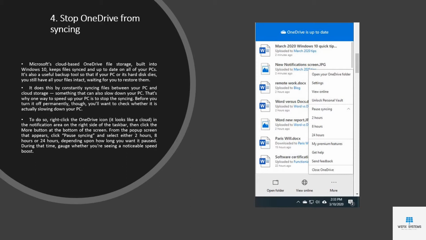Before you turn it off permanently, though, you'll want to check whether it is actually slowing down your PC. To do so, right-click the OneDrive icon, which looks like a cloud, in the notification area on the right side of the taskbar, then click the More button at the bottom of the screen. From the pop-up screen that appears, click Pause Syncing and select either 2 hours, 8 hours or 24 hours, depending upon how long you want it paused. During that time, gauge whether you're seeing a noticeable speed boost.